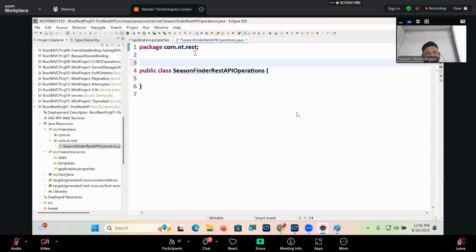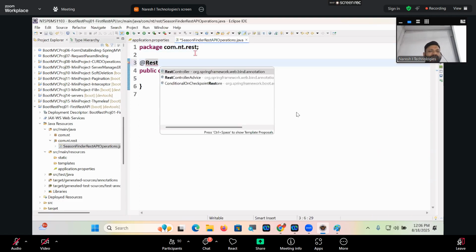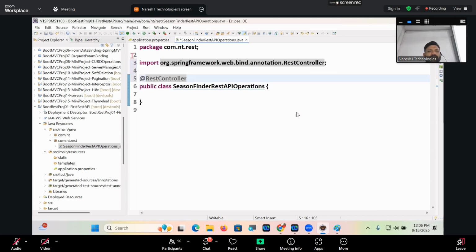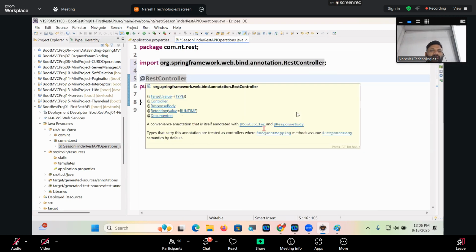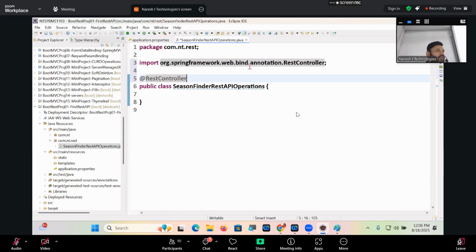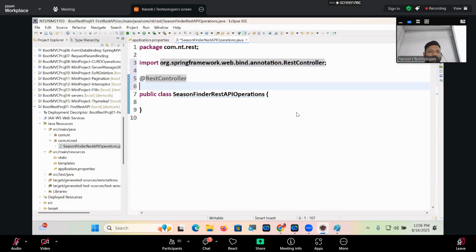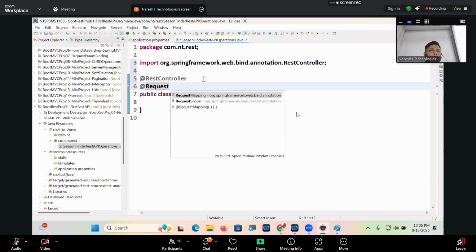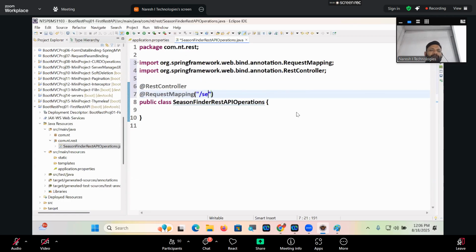Okay. I will put @RestController. Controller and response body, both are there or not there? Super. Next one, @RequestMapping. I'm taking global path as what? Season API.